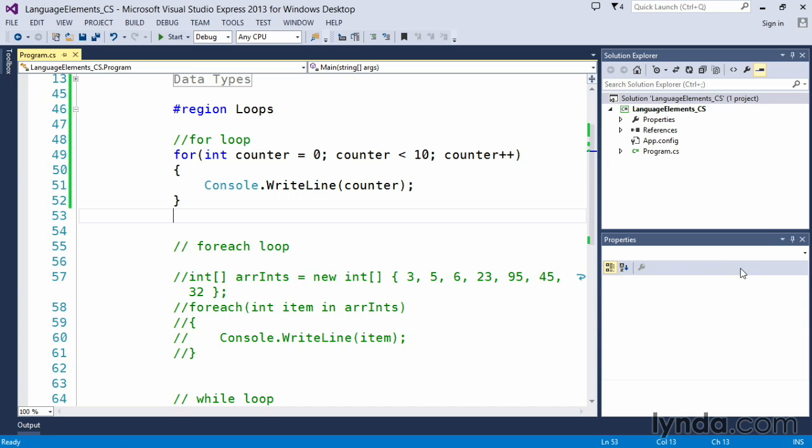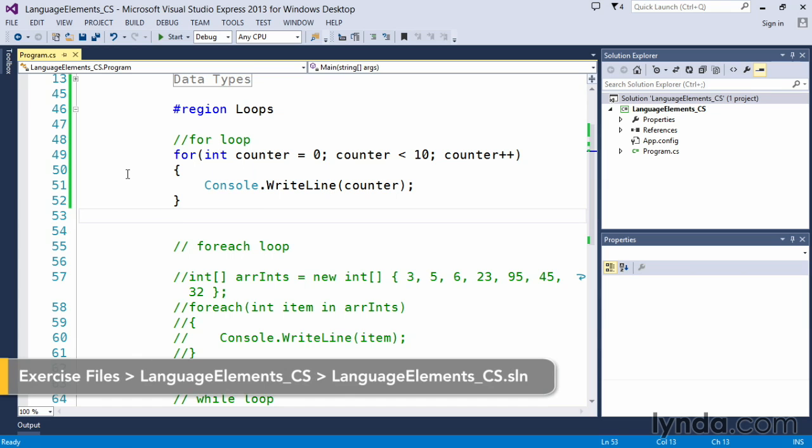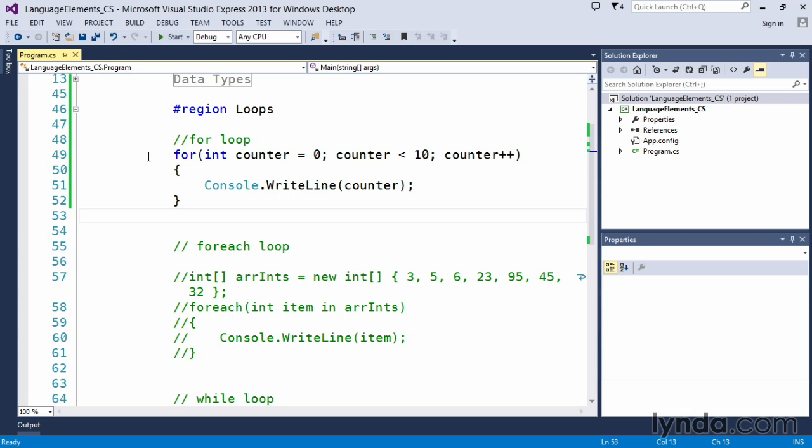So let's go to Visual Studio. And the first one we'll take a look at is our for loop. Now, a for loop has a very specific structure that C# is looking for, and the syntax checker will make sure that you do this correctly. The keyword is for, so we will start our for loop off with that keyword.